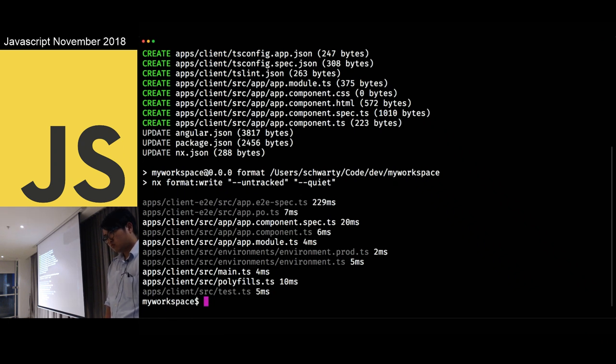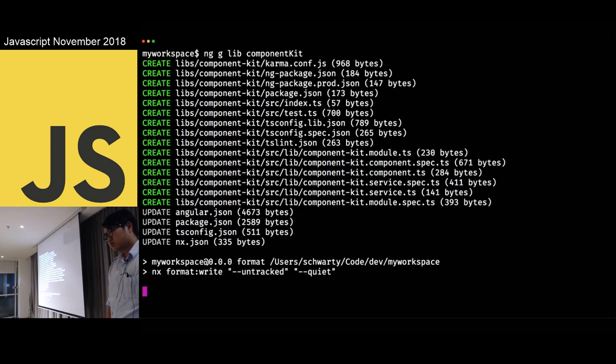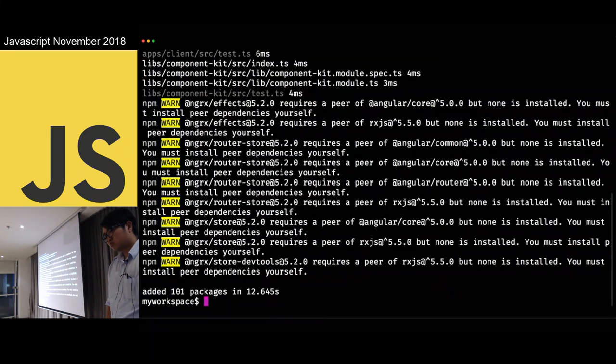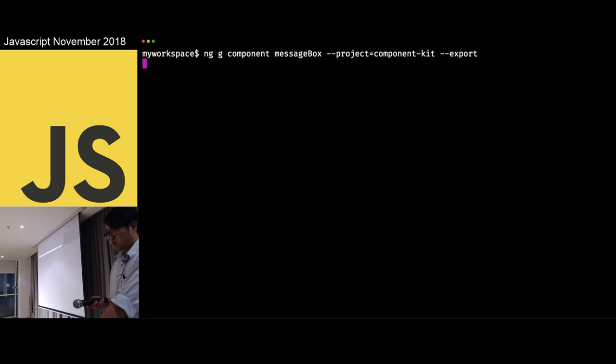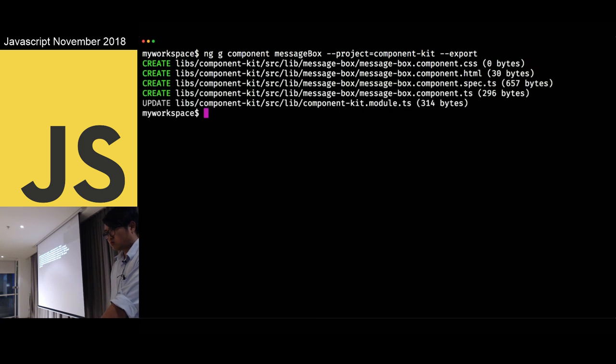Adding new Angular libs is just as easy. Run ng g lib with the name of your lib, and it will create a new Angular lib complete with an NgModule class. And these libs get configured in the Angular CLI as projects. That means you can use the different Angular CLI schematics to generate components in your Angular libs by using the project name option and setting that to the name of your lib. And with the export option flag on, you can create reusable components.